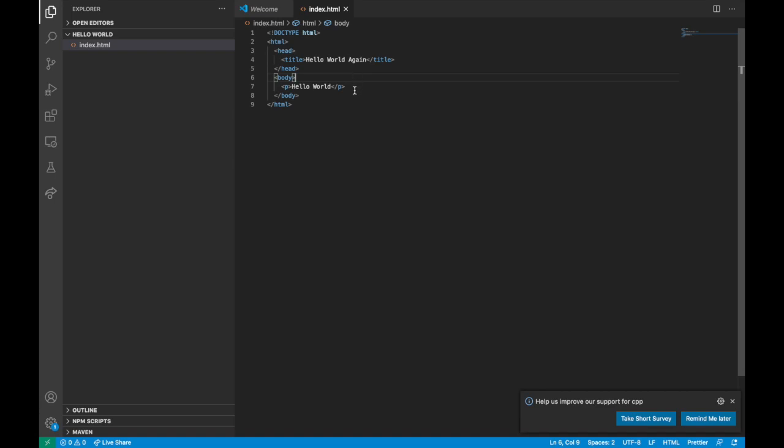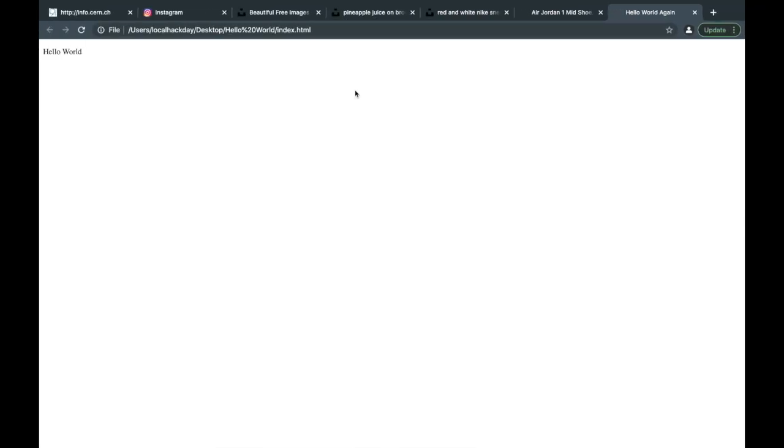Bear with me. The significant thing about HTML is that HTML has nothing to do with the styling of the page. We'll talk about the styling of the page later when we talk about CSS, and we'll talk about the functionality of the page later when we talk about JavaScript.